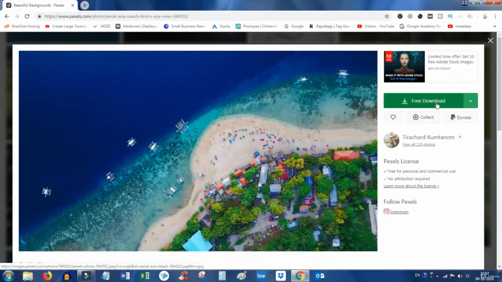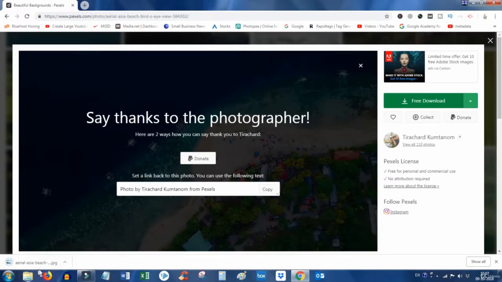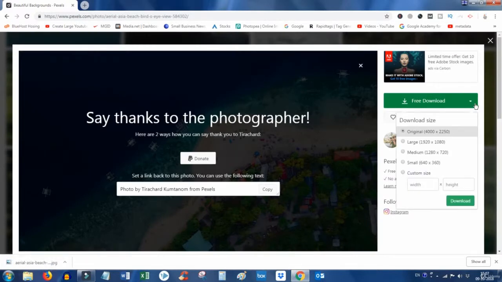Now you can click this free download button. Now the image has started downloading. As you can see the drop down arrow button here. Now original size of the image is this one. Large one is this, medium, small. So if you are looking for medium size, then click this option and download.